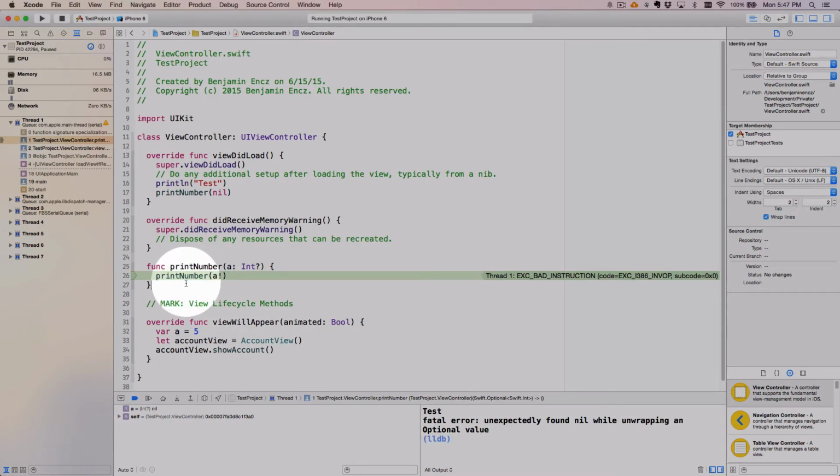So let's assume the code here is more complex than it actually is, and we don't really know who called printNumber and where this value is coming from. One of the first useful pieces of information that we can see when hovering over here is that a is actually nil. So now we know that someone has passed us a parameter that is nil, even though we assume that we can unwrap it because it always has a value. So whoever has called this function has actually made a mistake.